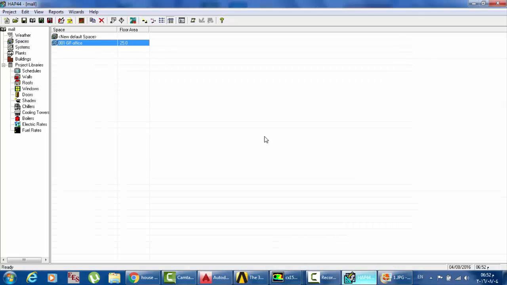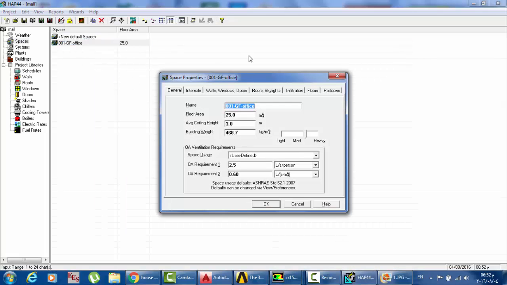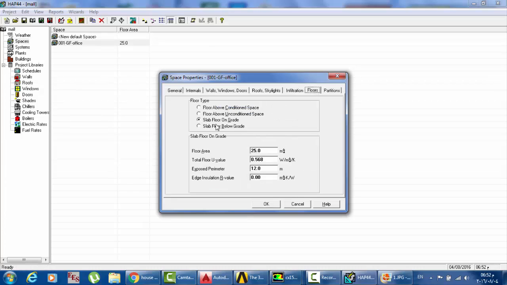So this kind of slab floor on grade deals with the heating loads only. Okay, so if you are concerned only with the cooling loads, you do not have to make it slab floor on grade because it will not affect the cooling loads. It will be used only for the heating loads.